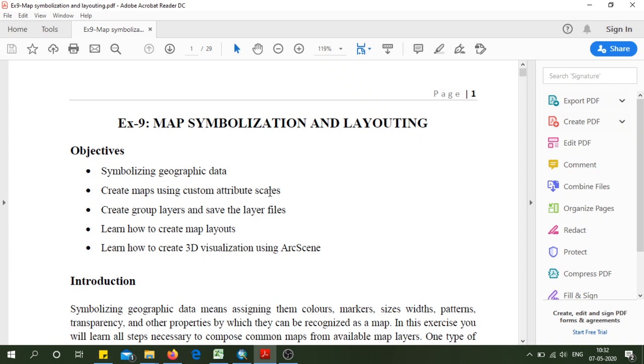In this exercise, we are going to symbolize geographic data, create maps using custom attribute scales, create group layers and save the layer files, and you are going to learn how to create map layouts. And finally, we are going to learn how to create a 3D visualization using ArcGIS software.